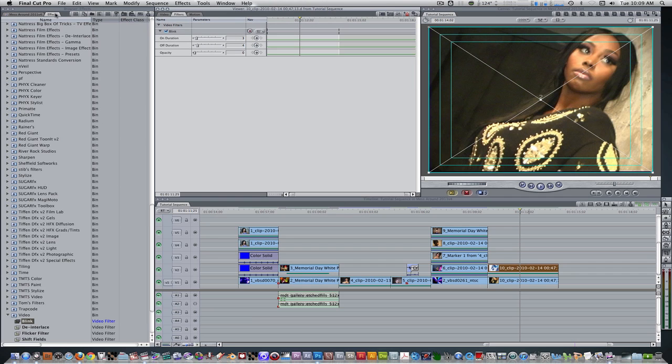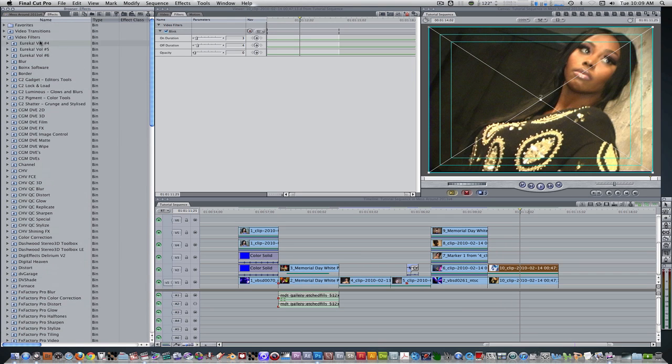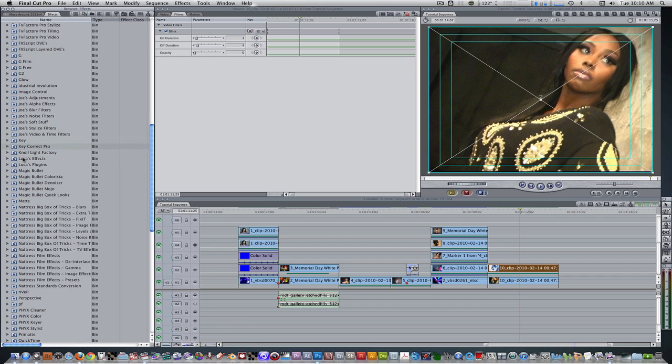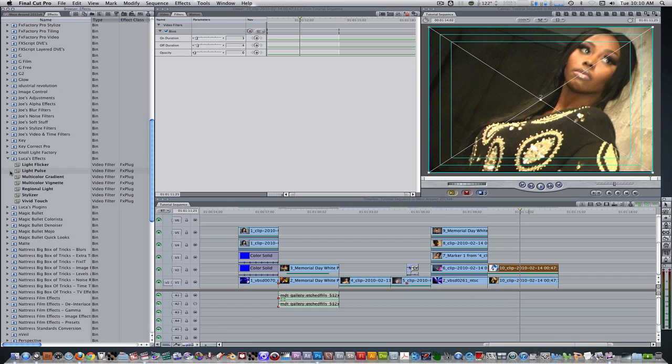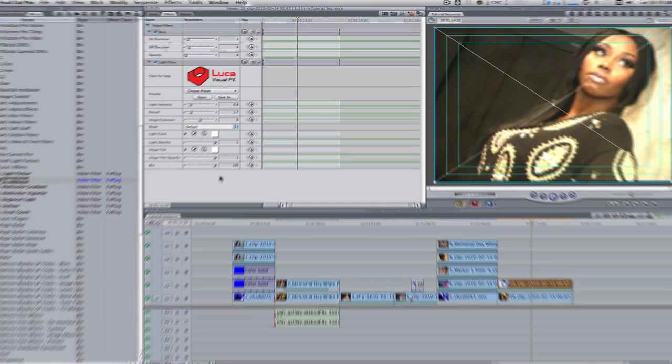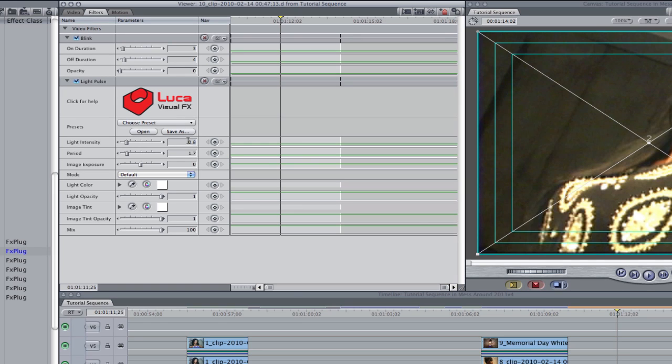Go to your effects browser, Video Filters, scroll down to Luca FX if you've installed it. Select Light Pulse and apply it to the clip on track 2. Let's change a few parameters here. Change the light intensity to 0.9, the period to 1.5, change the light color and image tint color to taste.